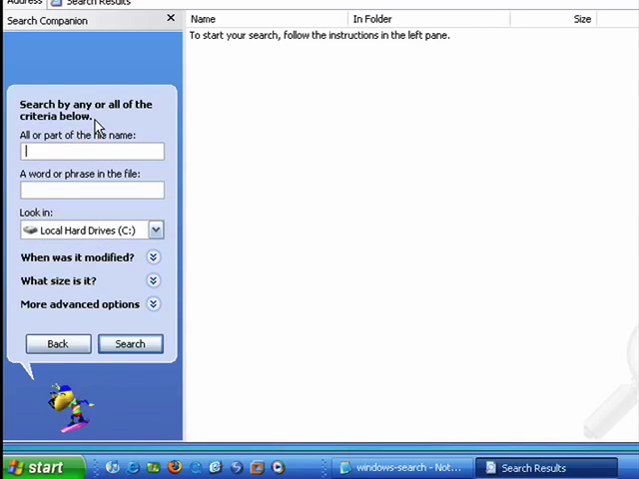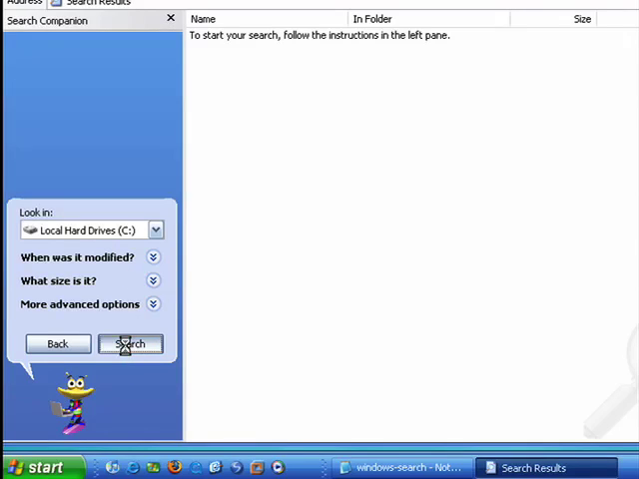Now, the program wants some search criteria, like part of the file name, a word or phrase that's in the file, what drive to search on, when it was modified last, and so on. But for today, we're just going to put in a part of the file name and do our search. So I'm looking for my wife's CV. So I'm going to put in her name and say search.